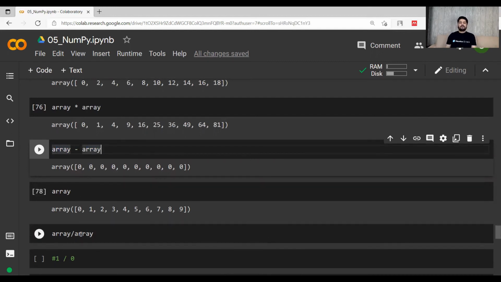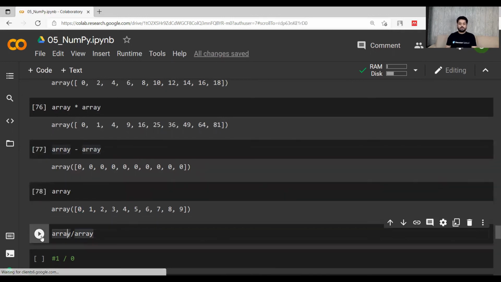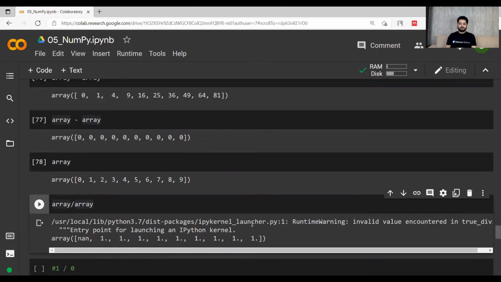Now array divided by array, it means now 0 will be divided by 0, 1 will be divided by 1. So all the values will be 1 except 0 divided by 0. So it will give some warning that an invalid value is there. Now obviously 0 divided by 0 cannot be done, so that is why it has given us not a number, nan, otherwise all the values are 1. Right, so it has not given us any exception. It has actually given us the output of the other values, but it has also given us nan, not a number, in case we are dividing by 0.